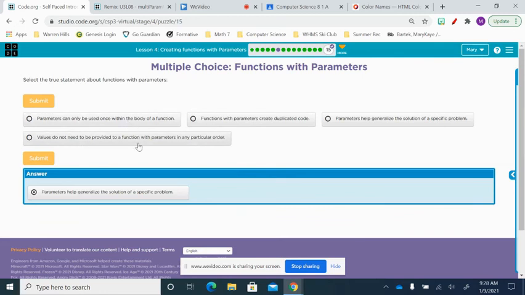Values do not need to be provided to a function with parameters in any particular order. They absolutely need to be in a particular order because the code is calling for certain things. And parameters help generalize the solution of a specific problem. This is the true statement because those parameters are going to help us make a general statement over the entire code, and from there it's going to draw what we're looking for.